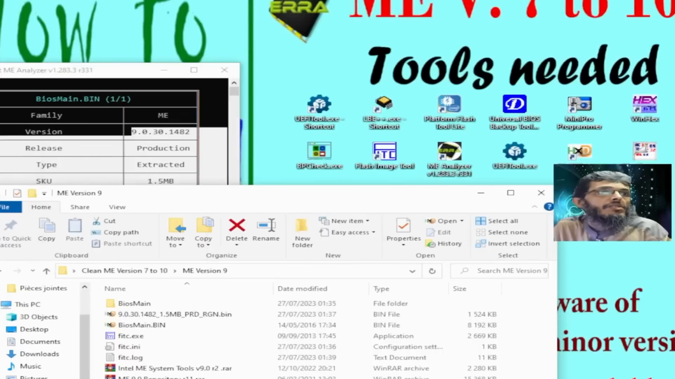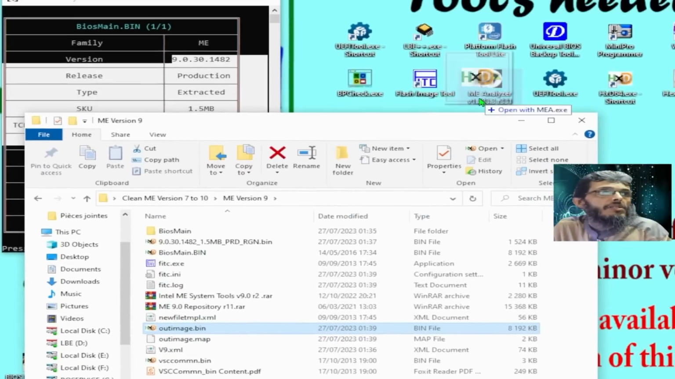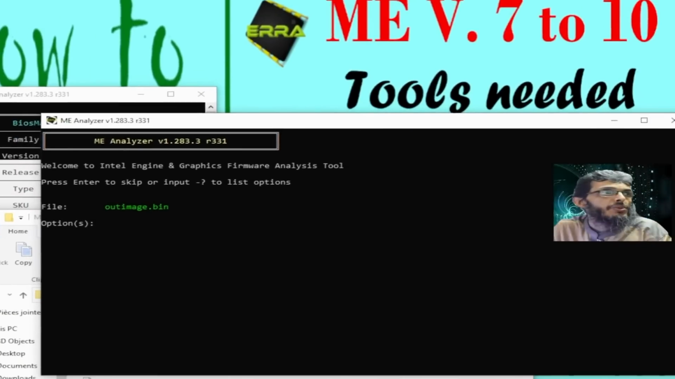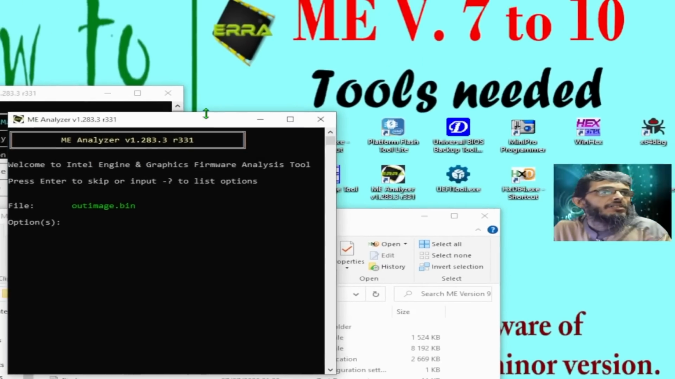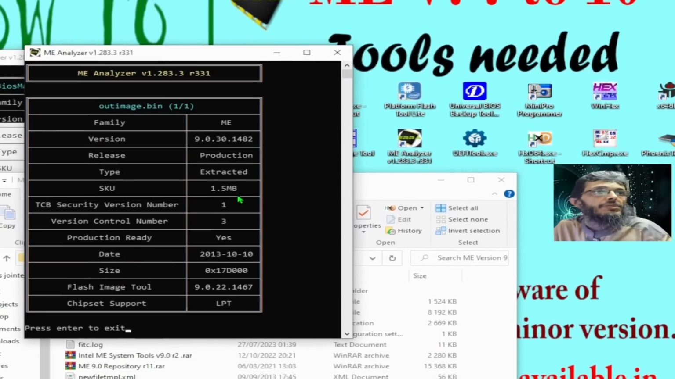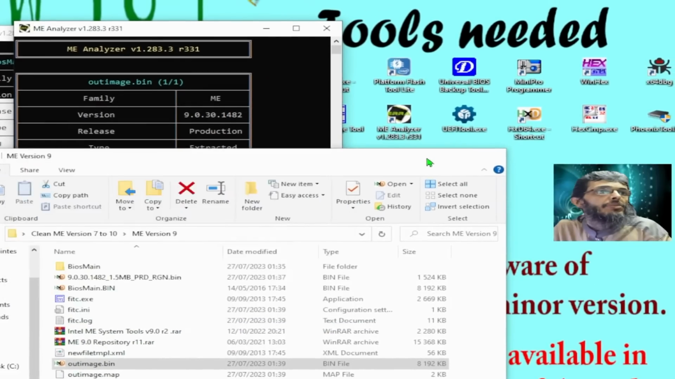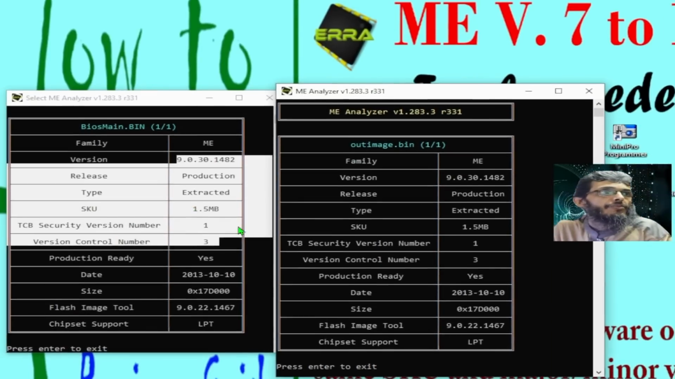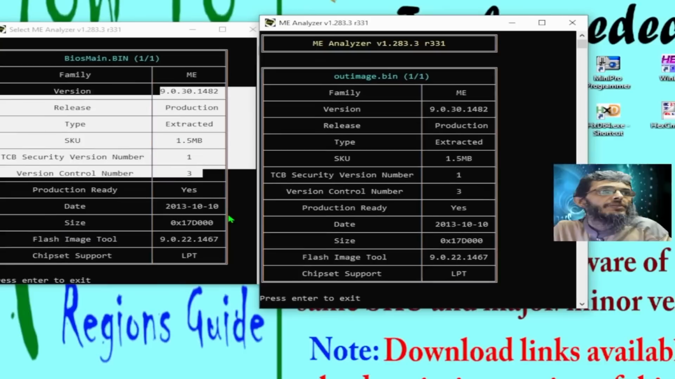So let's close. Let's analyze with ME Analyzer. We haven't done that with the previous one, but you can do it from your side to check if the parameters are exactly the same. So we have everything.